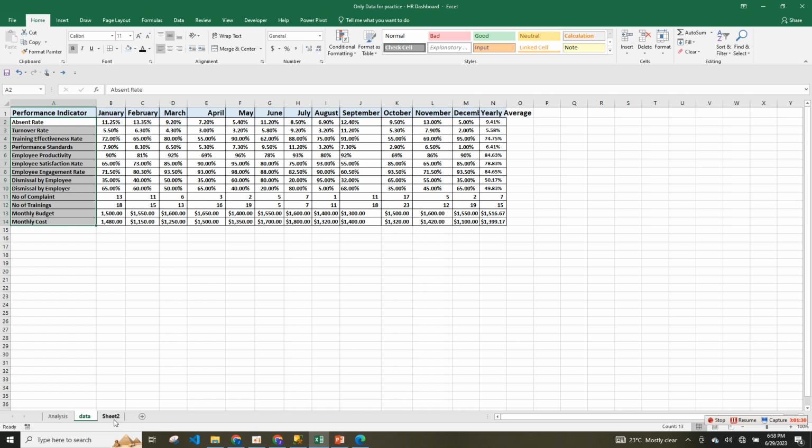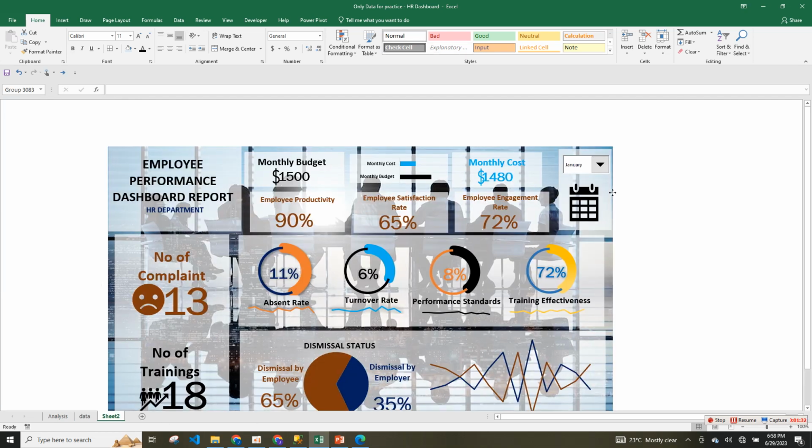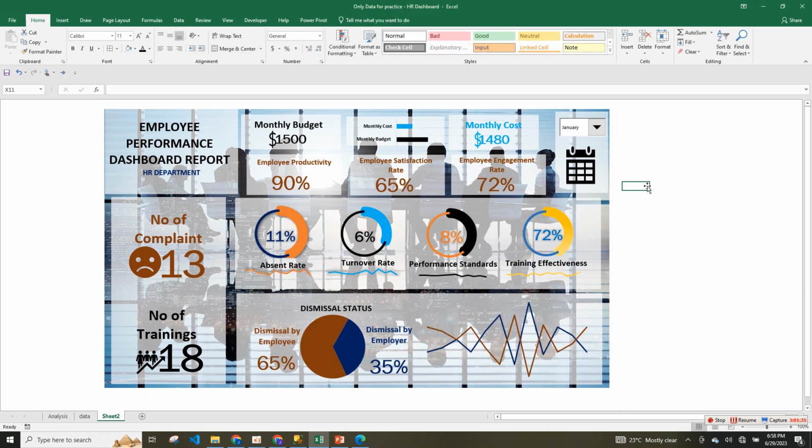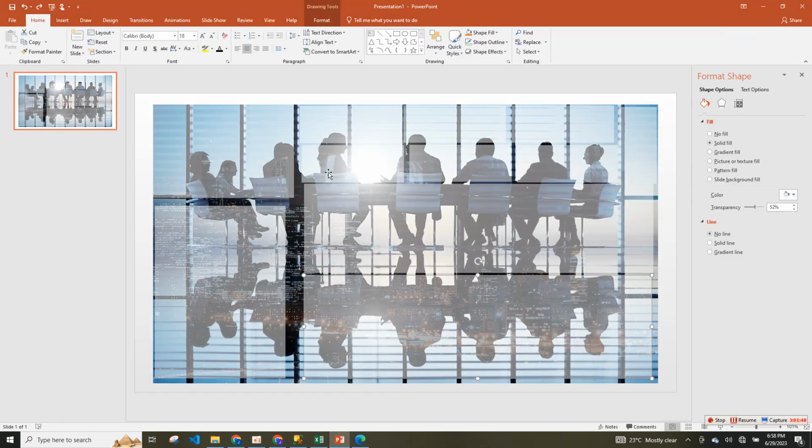You can see that I have a beautiful background for this particular dashboard. So this background, I actually did it in PowerPoint. You know that I always create my background in PowerPoint. So now I'm going to show how I was able to achieve this background in PowerPoint. So this is the background.